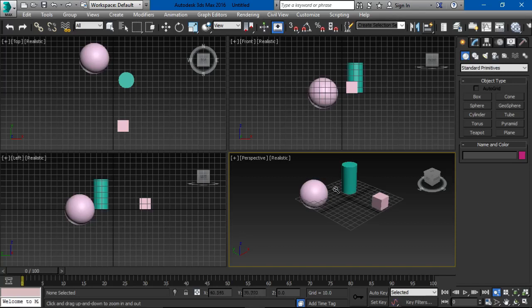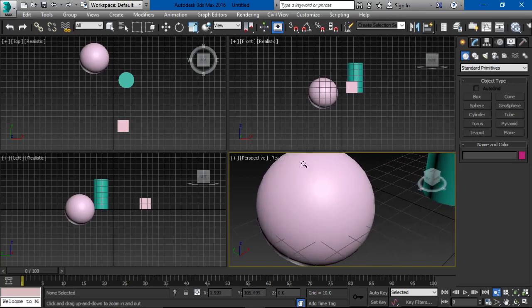And if you want to zoom in on a spot or object, just click on that object or spot and then drag up to zoom on that particular object or spot.